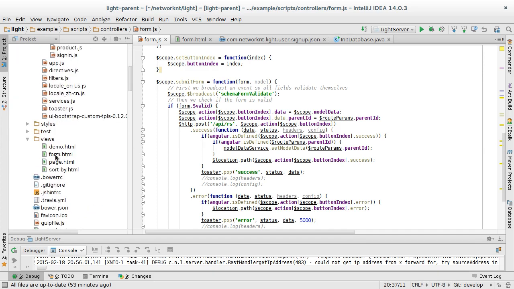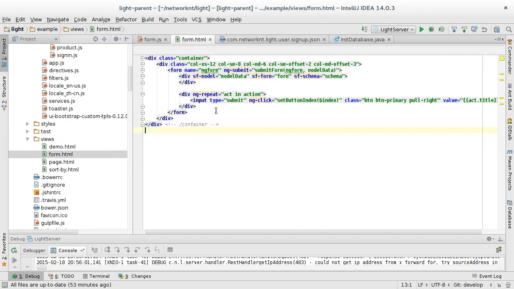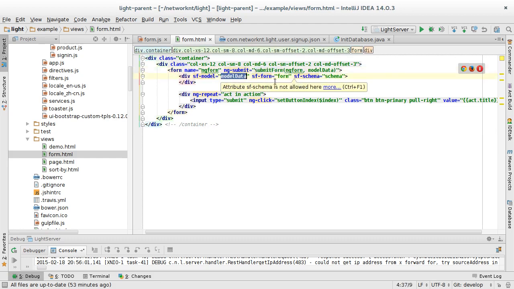The other thing I want to show you is the form HTML. Basically, it's using a directive called ng-form and ng-submit form, and this is form data, model data, and this sf-form and sf-schema. These are the directives we're using for the form, and this is ng-repeat in action, which just prints out or renders all the buttons defined in the form action.